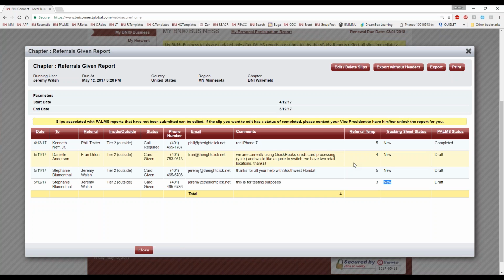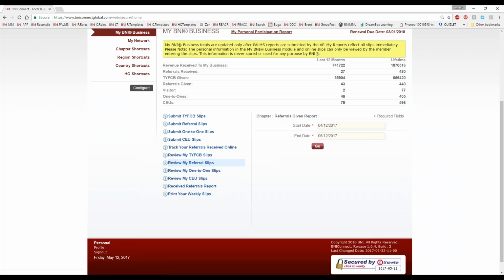Now, I'm sure hoping we get this tracking sheet into the app at some point in the relatively near future. I think that would be a huge benefit. But right now, that is something that you do have to go into BNI Connect for, but it's a great way to share the status with your referral partner. All right, so hopefully that answers your question, Vanessa.